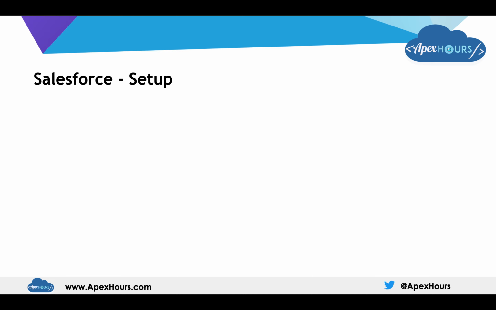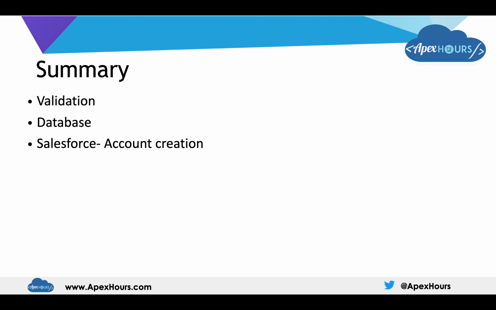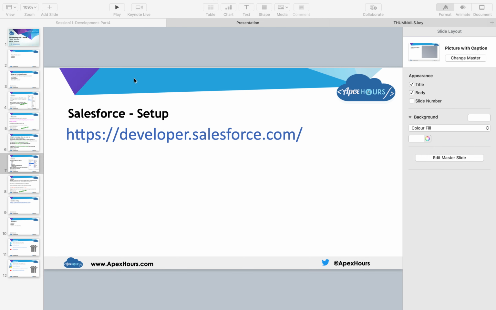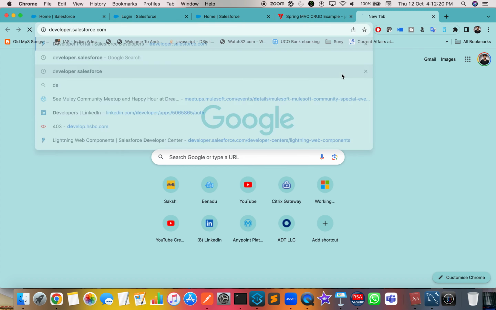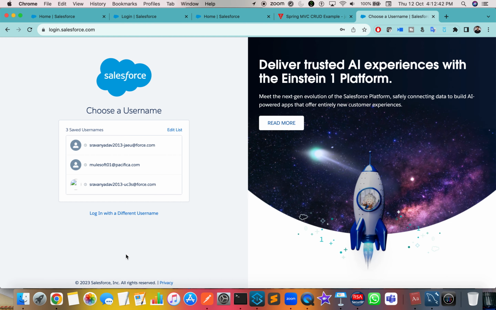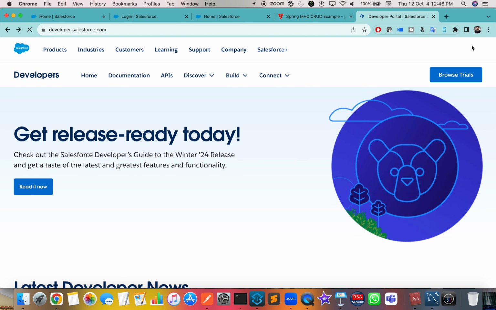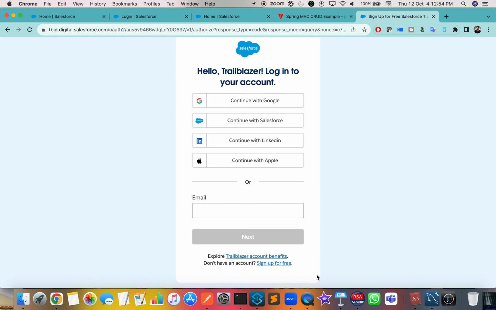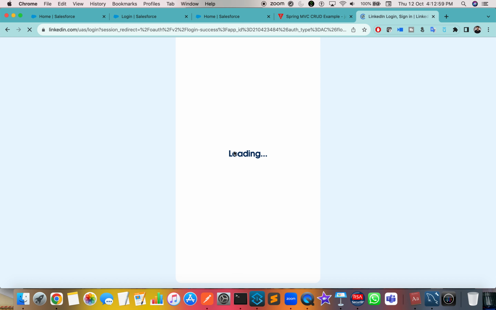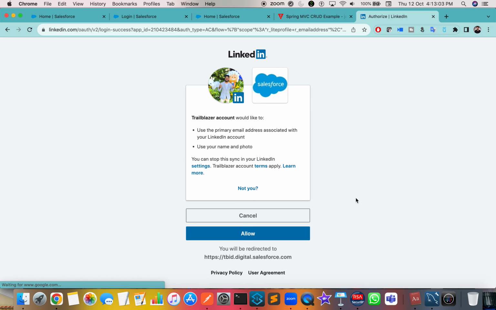So before that, I want you guys to set up a Salesforce account. All that you need to do is go to developer.salesforce.com. Okay, I have already logged in because I have my credentials, but if you don't have an account, please try to log into the developer portal. Select the product Salesforce, and you can create your own login if you don't have an account. If you are new to Salesforce, click on Trailblazer account. If you don't have an account created already, please try to log in with one of these methods. I have already logged in with my LinkedIn account.